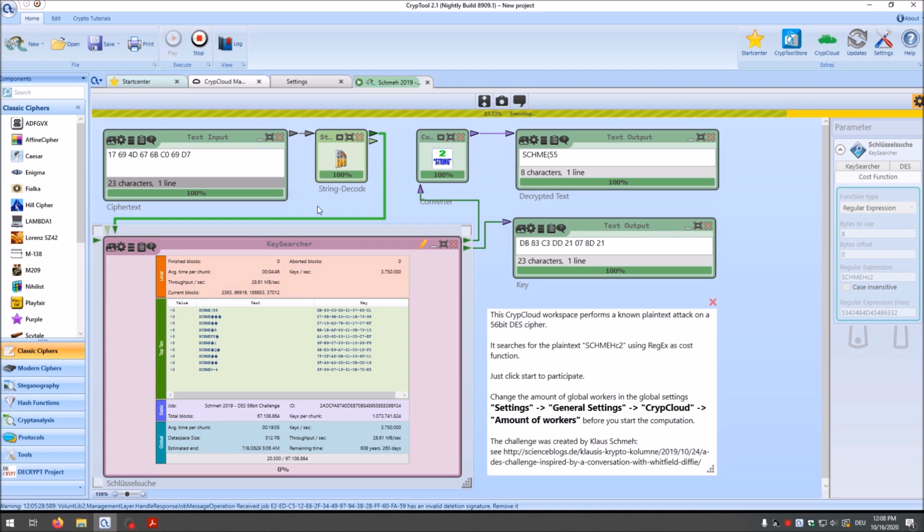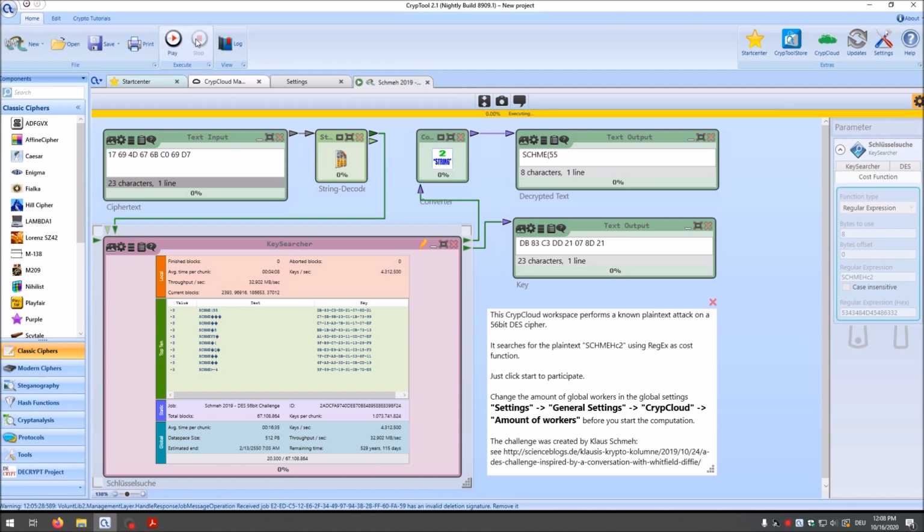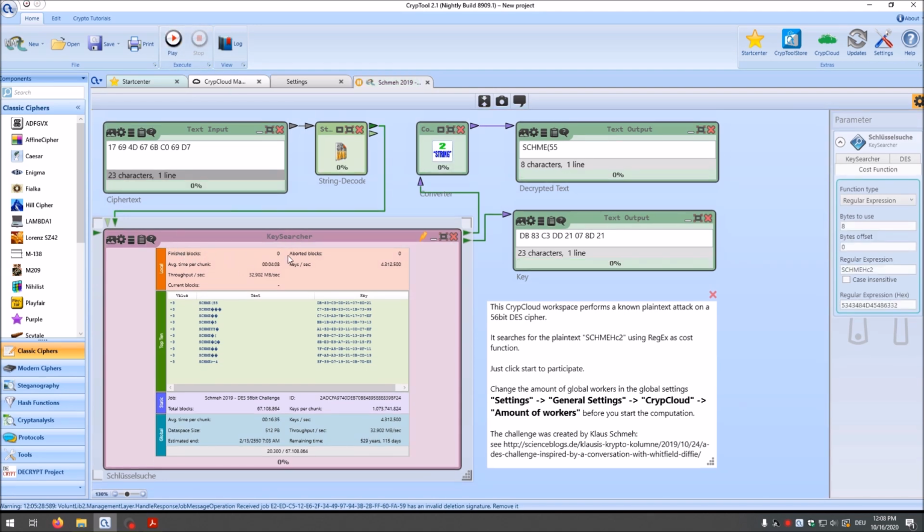And then you can let the key searcher run as long as you wish. And you see here how many blocks are finished. I will stop it right now. You see here the finished blocks of your computer. You see aborted blocks. When you receive a block from another peer that you are currently computing, then you get an aborted block. Then you see how many keys per second your computer is able to compute. And you get a throughput here also, how many megabytes per second your computer computes.